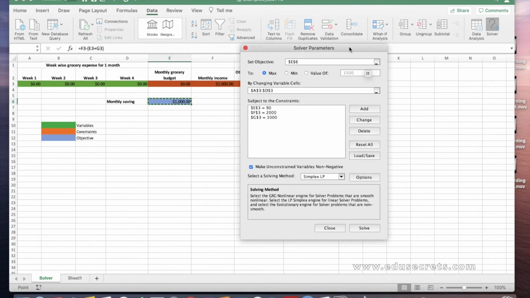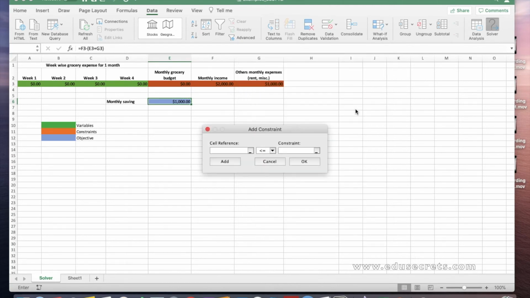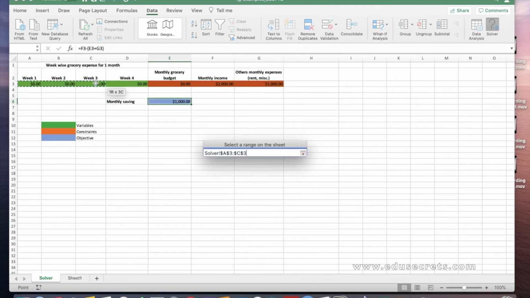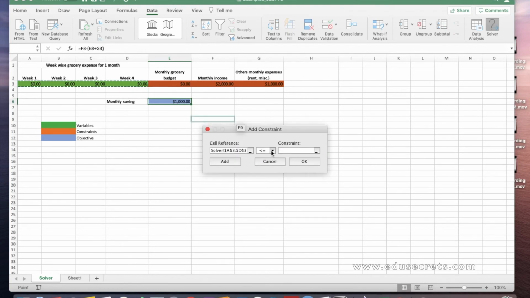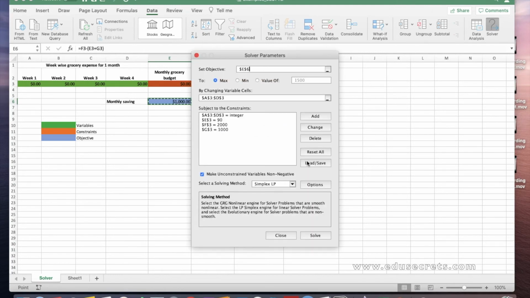I want to add two more constraints. I want Solver to give these weekly expenditures as an integer value. I don't want decimals, so I'll just keep it as another constraint. So I click on add, and then I select these cells and I want them in integer, so I'll just click on int, integer, here as a constraint, and I click OK.